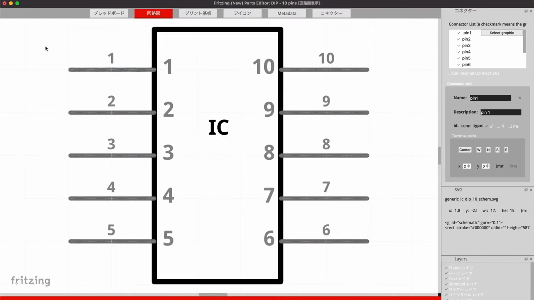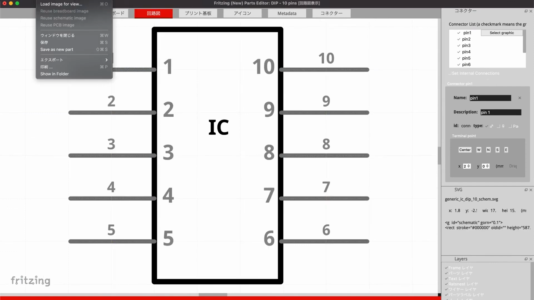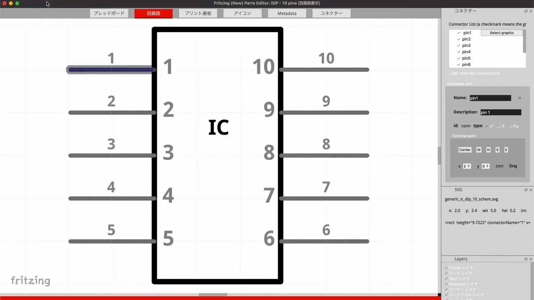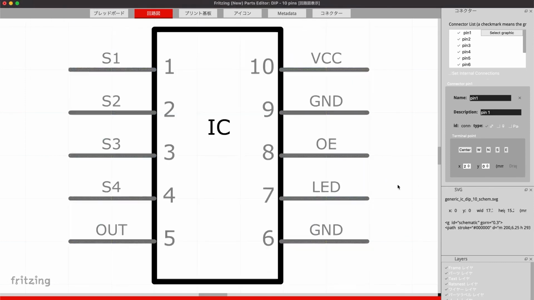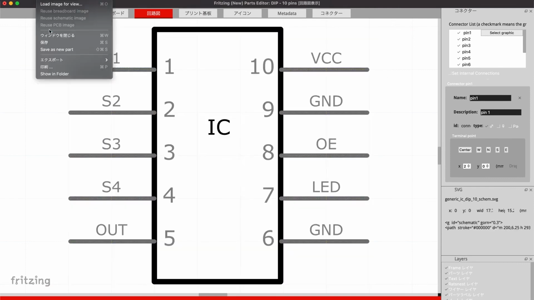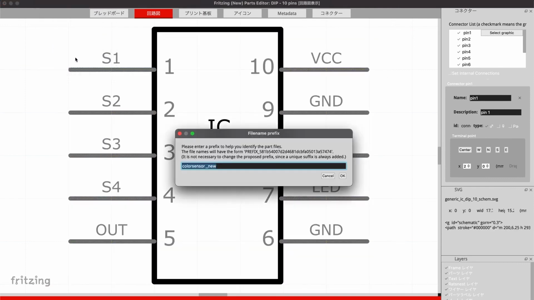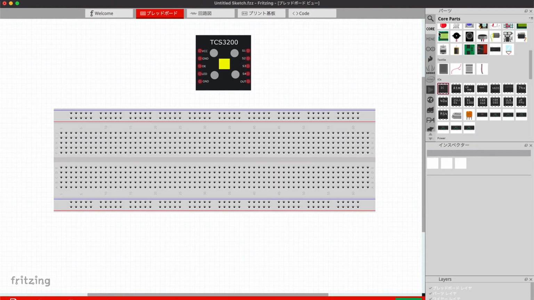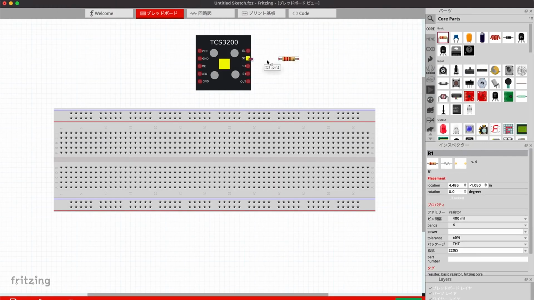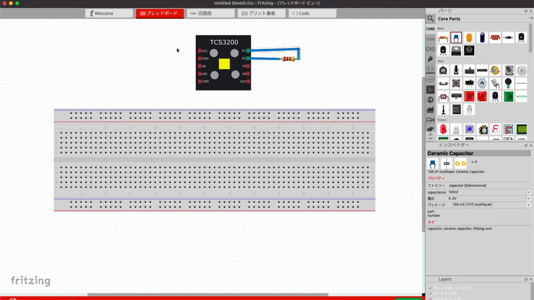Now let's open the image we just made. On the schematic side, there we are. The image has come in with the labels on. Right, let's save this again. And if we put a quick circuit together in Fritzing, there we are. Each pin on the IC has its label, and you can see each leg is recognized as a pin.